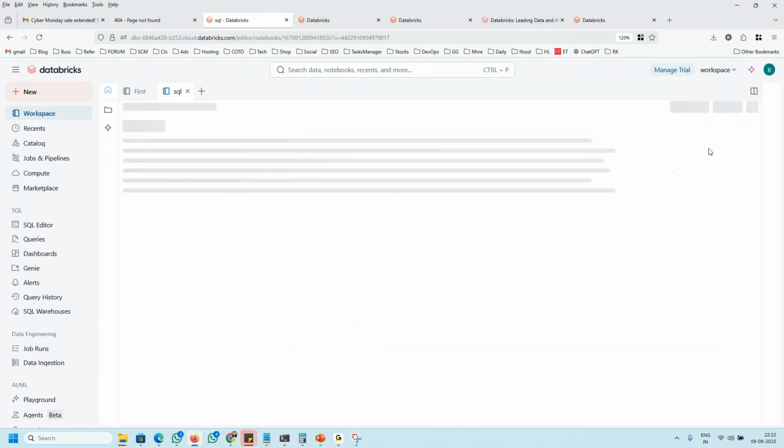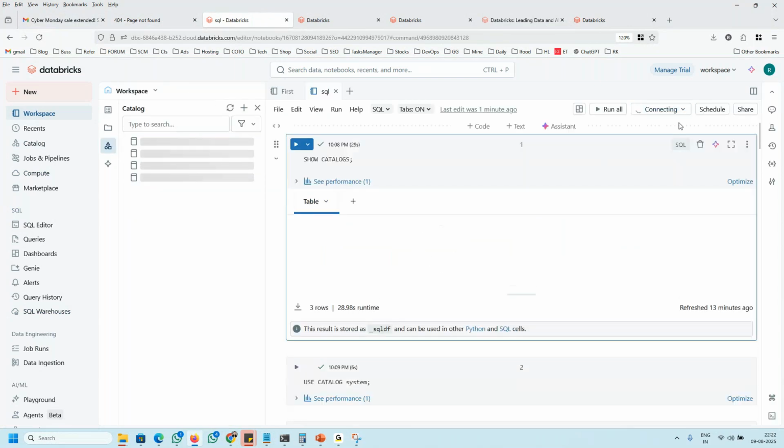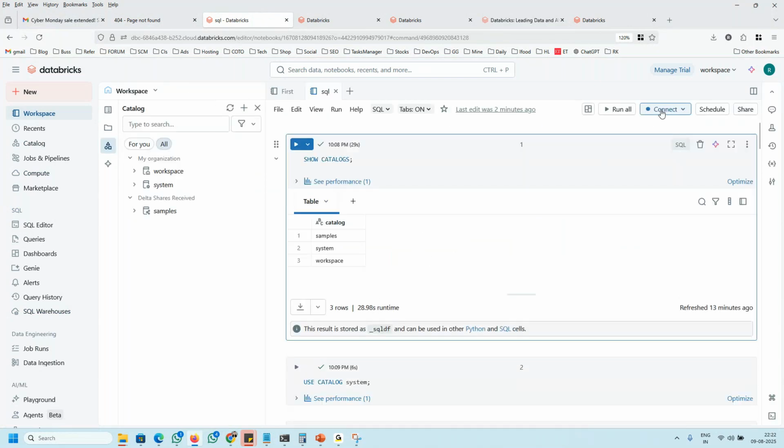For example, let me do that. If you see here, it is connecting, it was not connected. Connect it, serverless, and now it's connecting. Automatically it will create. So basically you will be paying as long as you are using compute, and if you terminate, you will not be using it. Understood now? Yeah, this is good.